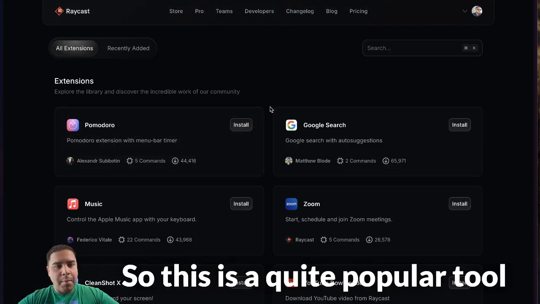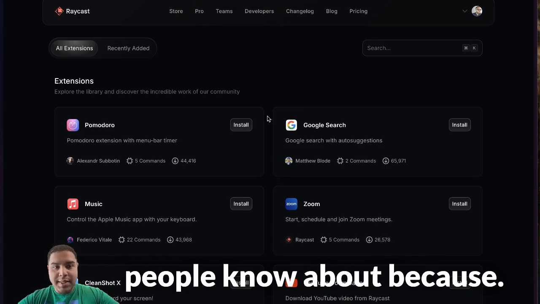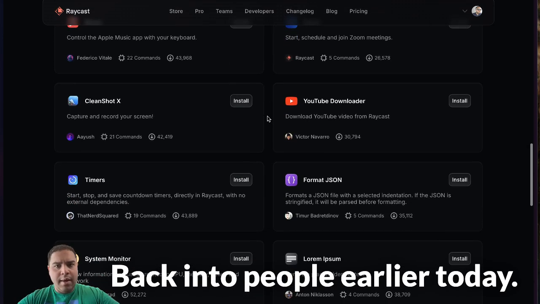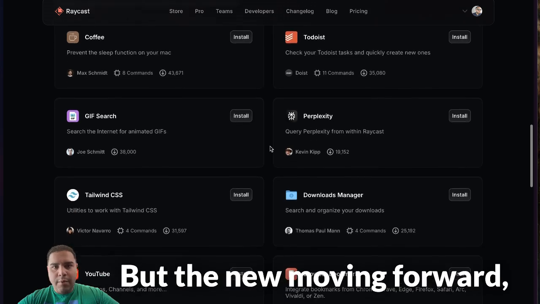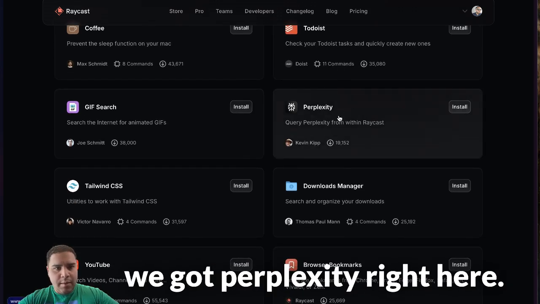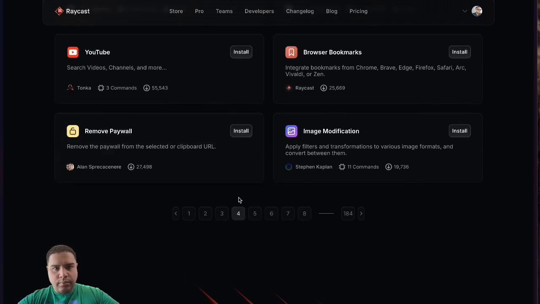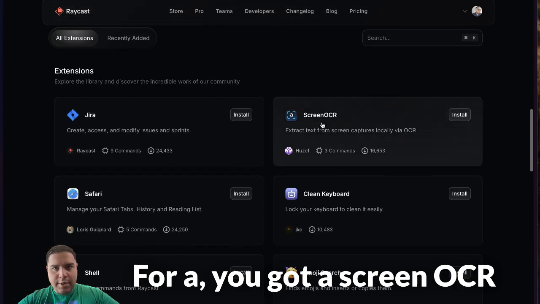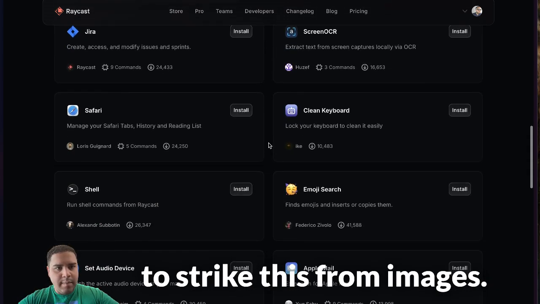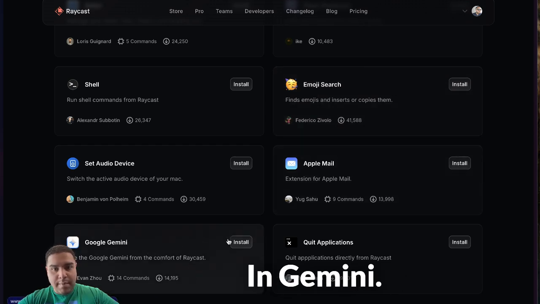So this is a quite popular tool that for some reason not many people know about, because talking to people earlier today, not many people knew that Raycast was a thing. Continue moving forward. We got Perplexity right here. You got YouTube. Forward. You got Screen OCR to extract text from images. Emoji Search, Apple Mail, and Gemini.